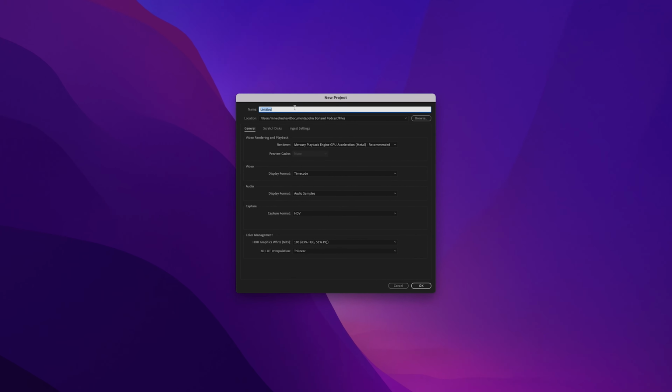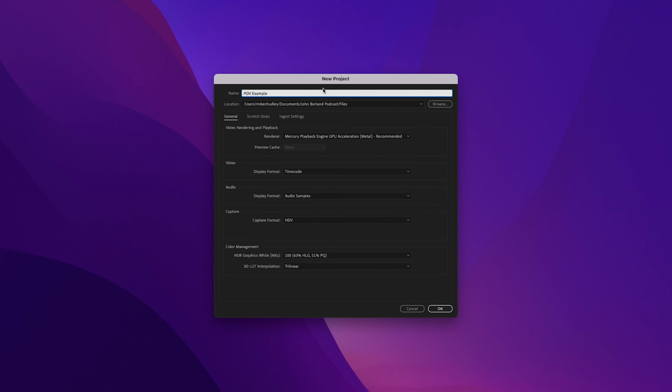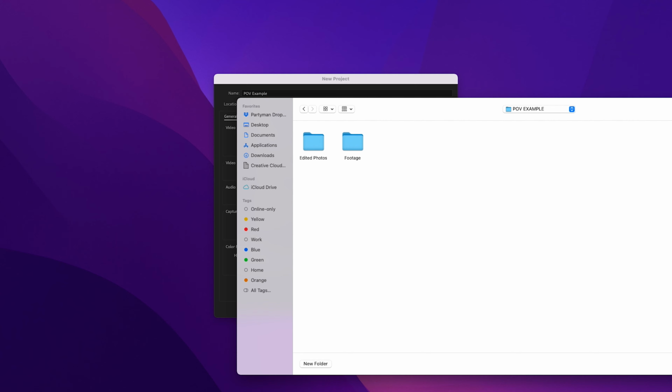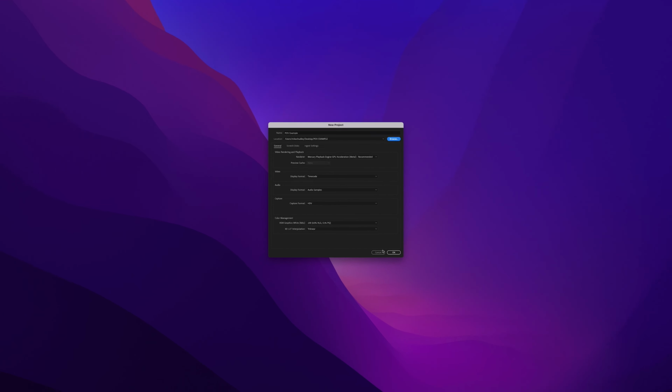and then title this POV example. Obviously title it whatever your POV is going to be about. Save that into the appropriate folder. Leave all these settings as they are. We don't need to change anything yet.